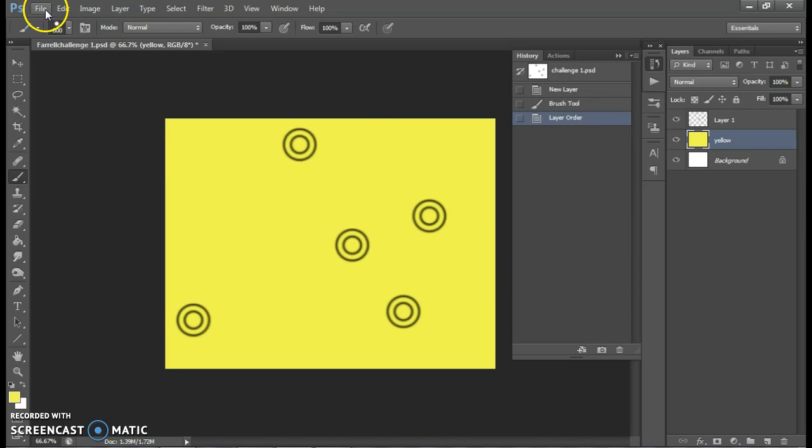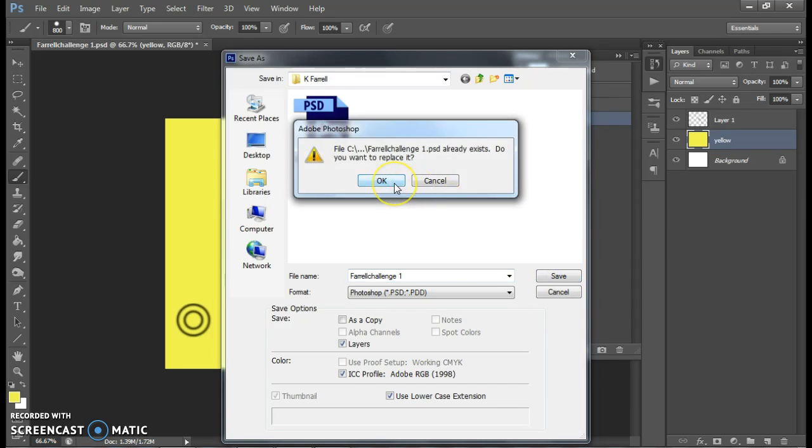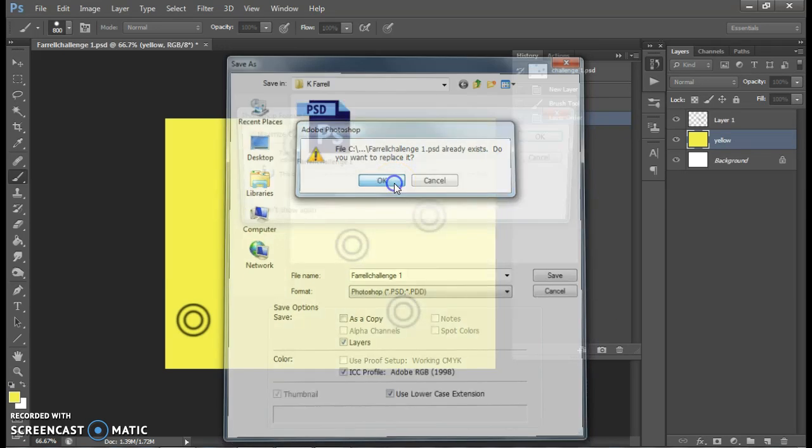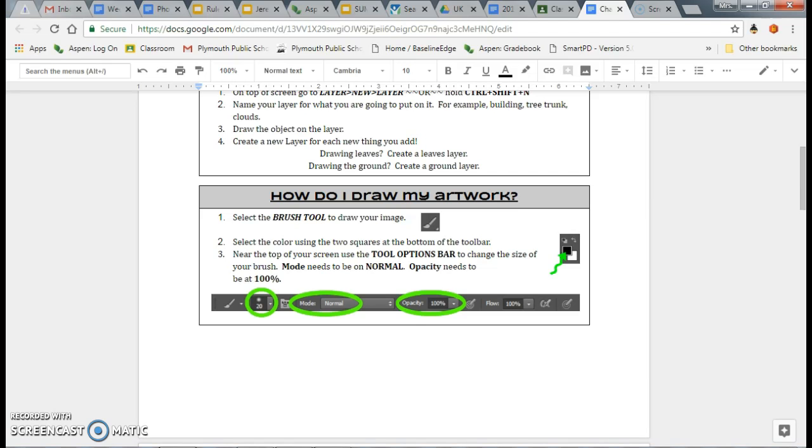When you are ready to leave for the day, you are doing a file save as again, leaving it as a Photoshop. You have to. You have to because of the layers. These are layers. If you make it a JPEG, that's bad news, and there's nothing you can do about it next class. So make sure that you save it. Yes, I want to replace it with the old version, and I press OK. And that's it. All right.